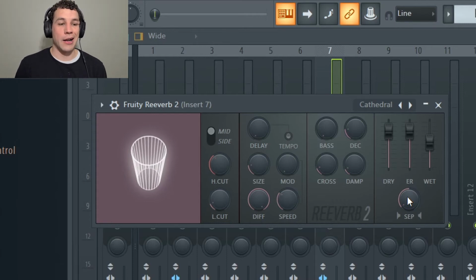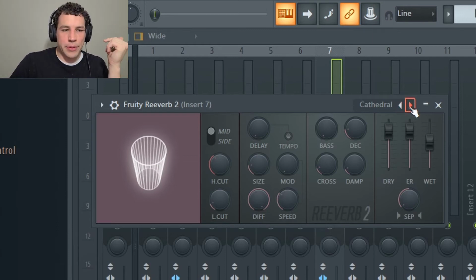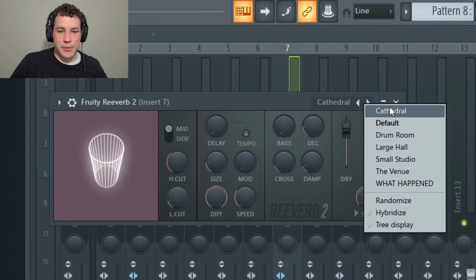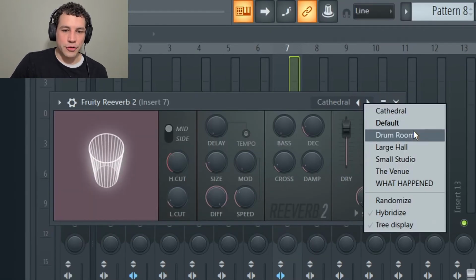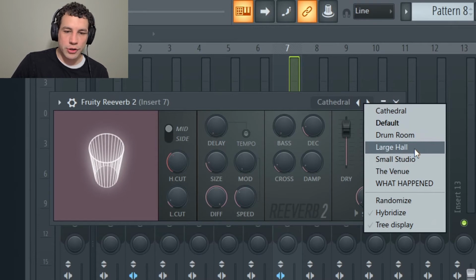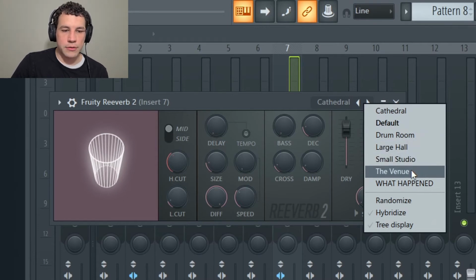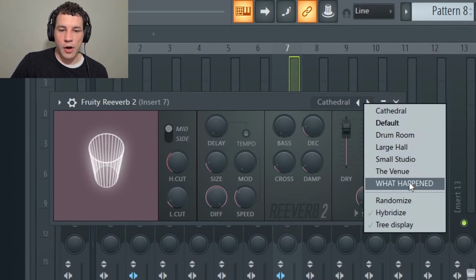But I don't know. If you're using that much reverb on all this stuff, then, to me, not my taste. And then also up here is a bunch of presets of different types of rooms. We've got the cathedral, the drum room, the large hall, small studio, the venue. And then I made my own custom one right here.